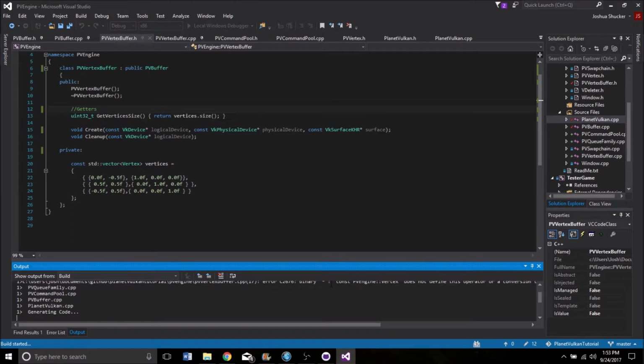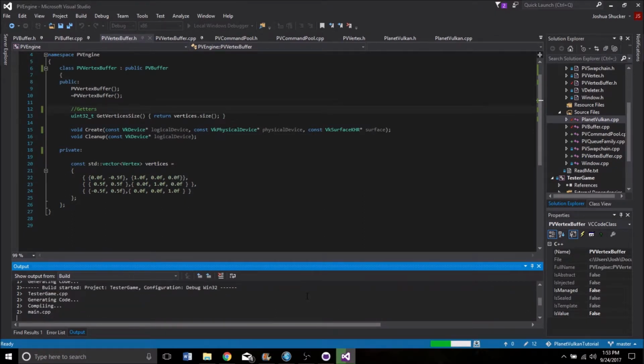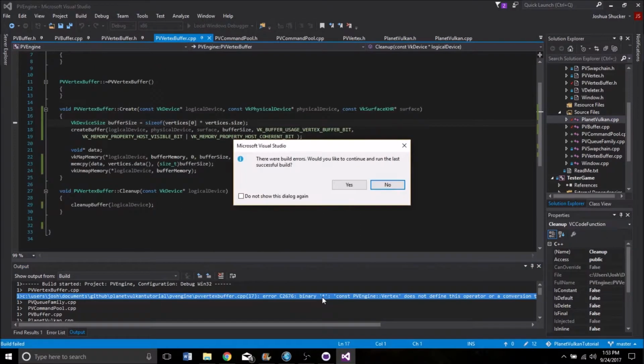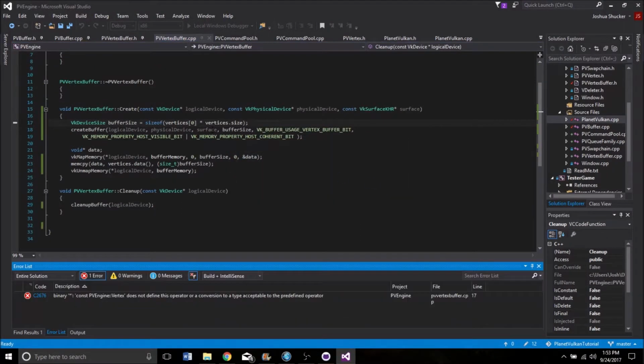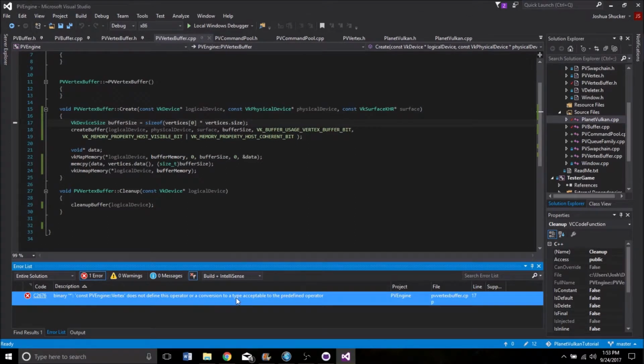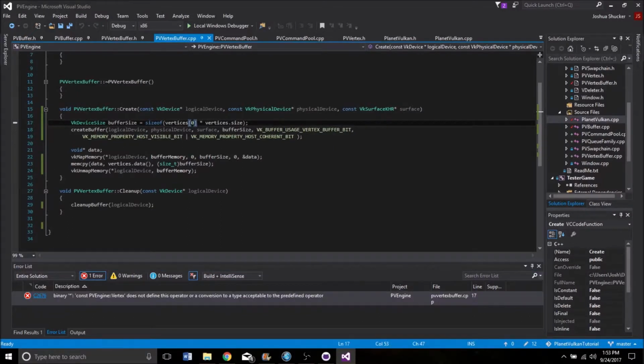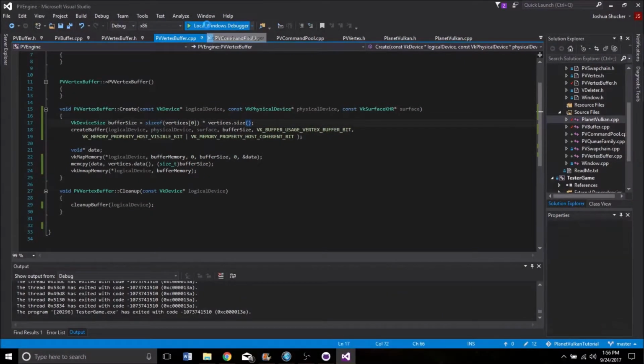Oh, that already looks bad. Alright, what is the problem? There it is. Turns out I put the parentheses in the wrong spot. This needs one here, because we're only getting the size of a single vertex. And then we also need parentheses here after size. So that should run a little bit better. Let's try it now.